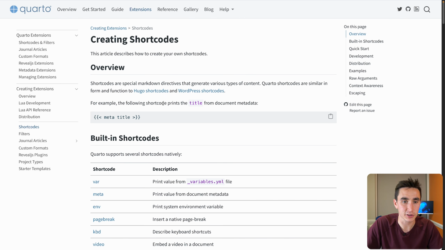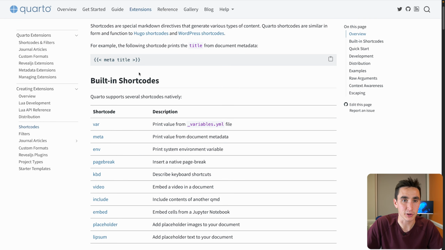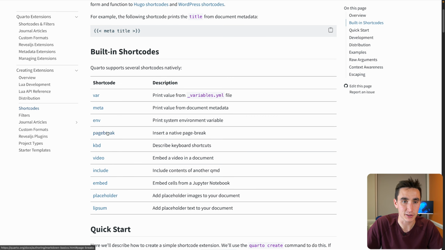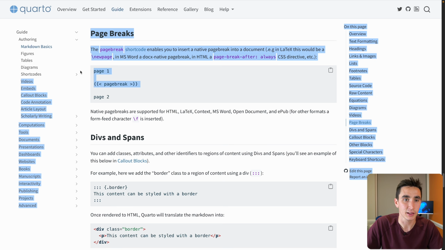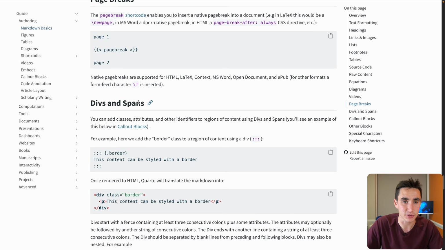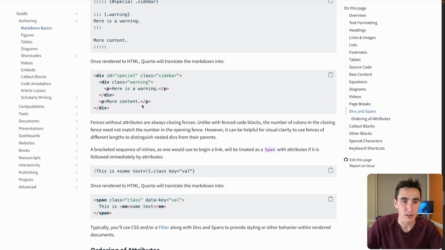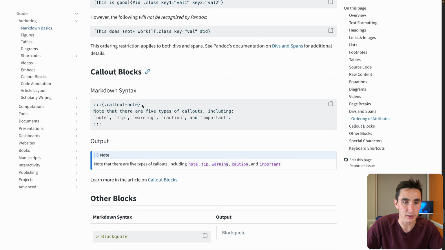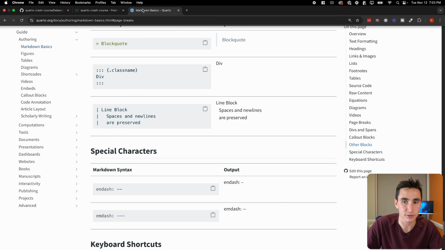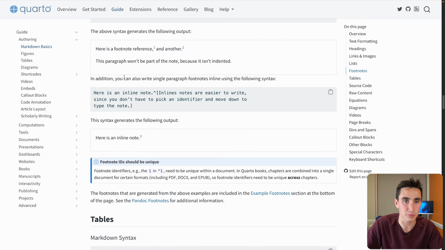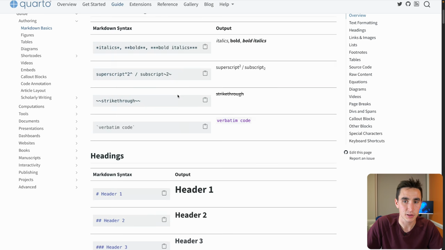Okay, shortcodes, it looks like. We have some shortcodes that allow you to do different things. So like we see page break here. Lets you separate pages. I find that super useful. This looks like there is some useful stuff. I guess this was just on the Markdown Basics page.